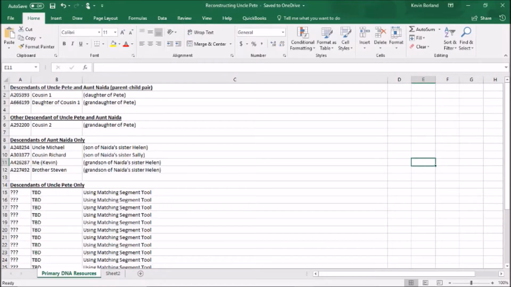Since we're going to be using the same branch of my family as last week, let's review the most significant of the available DNA resources we have at our disposal. Of primary importance, Uncle Pete's daughter, who I referred to last week as Cousin 1, is tested. To use this method of reconstruction that I'm going to describe today, a child of the target has to have tested. Next, we have the DNA of a daughter of Cousin 1. In other words, the granddaughter of Uncle Pete.